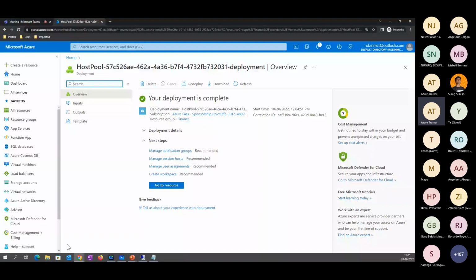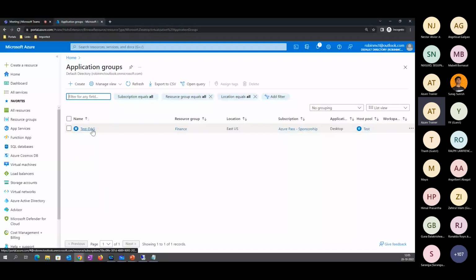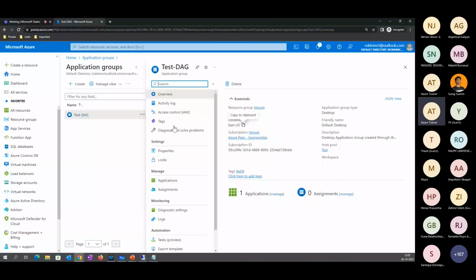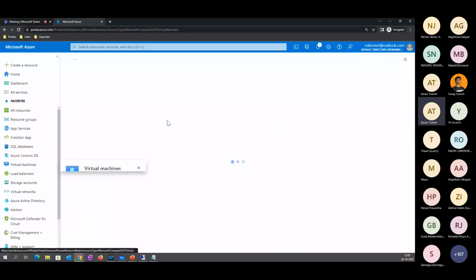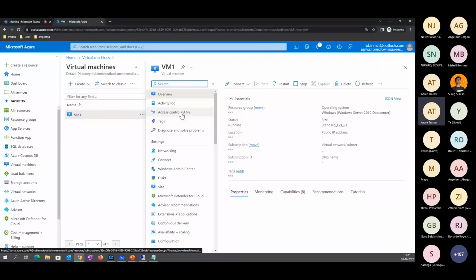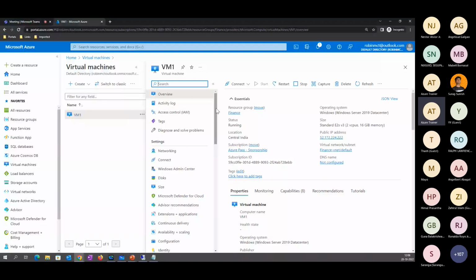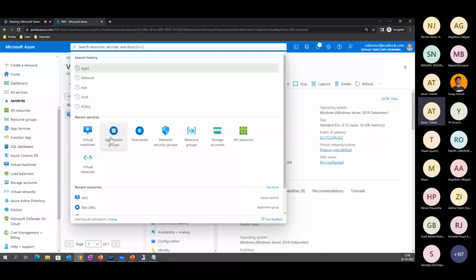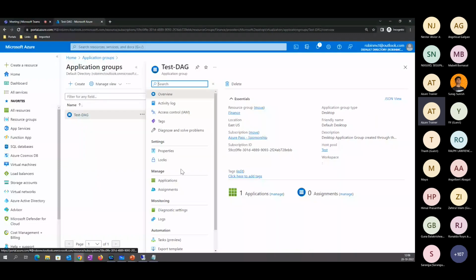Right now, the deployment is completed. Now let's go back to the application group. I'm selecting the test group that was created. You can see the test application group created here. Now if you go to a virtual machine and want to add any rules here, give me a second. If you go to this application group, you can add VMs. You have an option to add additional VMs and additional resources to it.